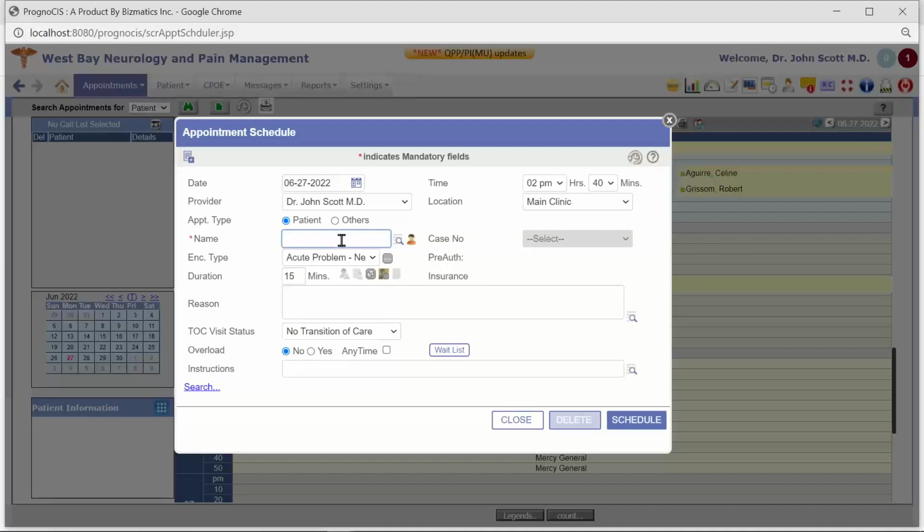The name of the patient. Let's say the patient name starts with the letter H. I start typing it out, and the names appear there along with the date of birth. So I could go and select the patient in that manner.